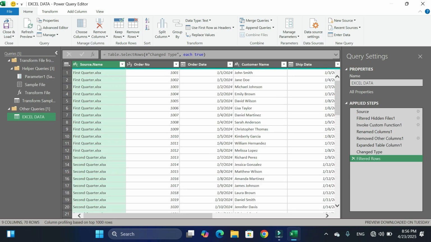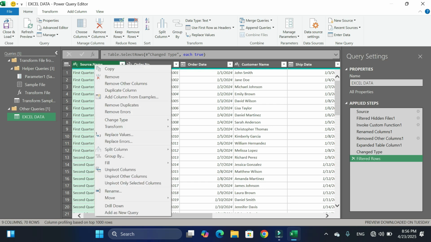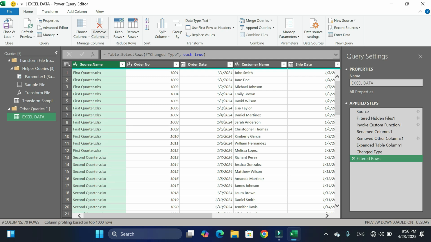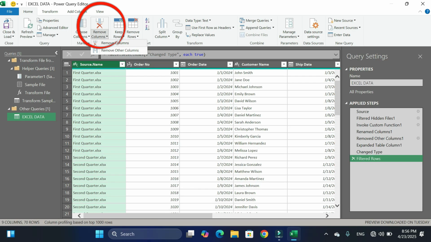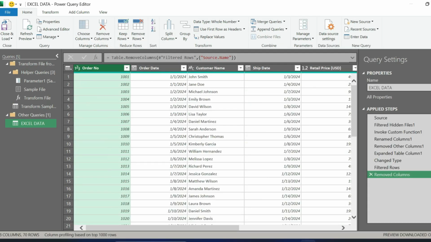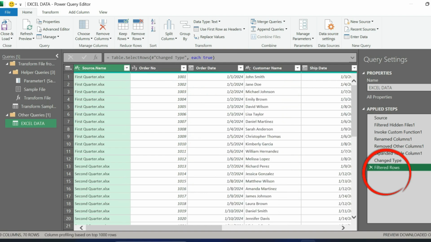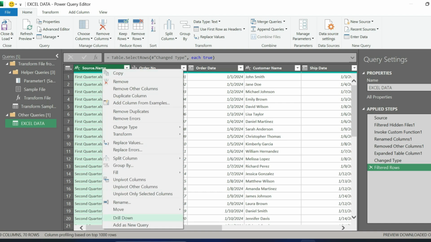Since the data has been combined, we don't need this source name column. We can delete it right from here. Simply right click on the source name and remove the column. We can also remove the column from the ribbon as well. Over here you can see we have the Remove Column option. Simply click over it and you can see the column is removed. But if you want to get the column back, you can simply click over here and we will get back our column in no time. So whatever options you see on the ribbon can also be had by right clicking over here and choosing from these options. So let me remove it again.